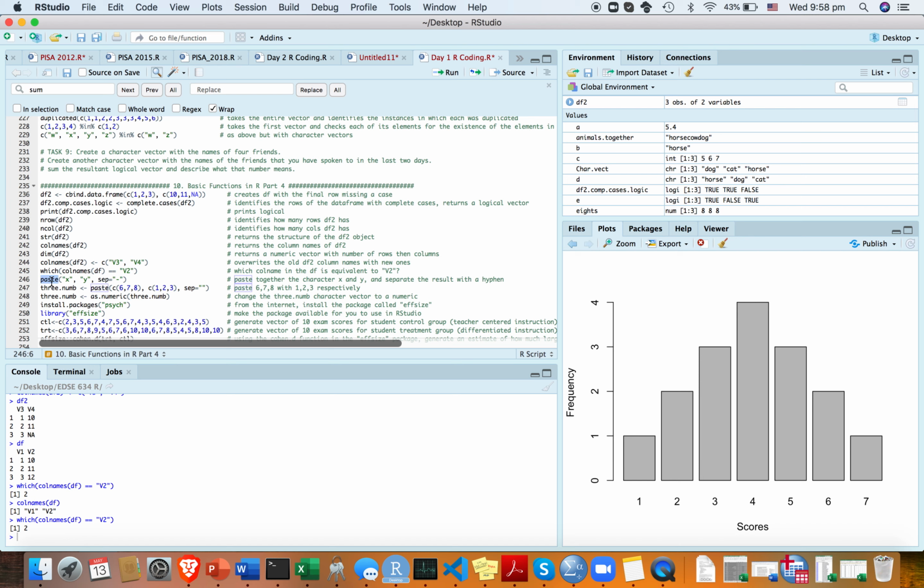Okay, what about this function, a paste function? We're pasting x with y. And the sep is minus. What is that going to do? Oh, it creates a new character element called x-y. Okay, that's useful. Maybe we can make some labels like that.